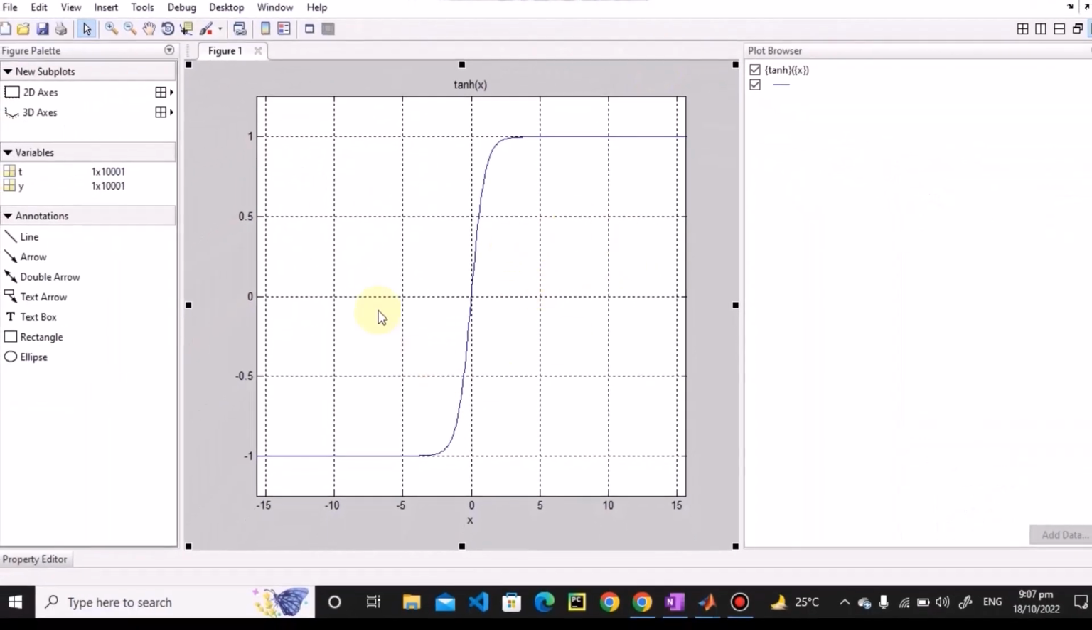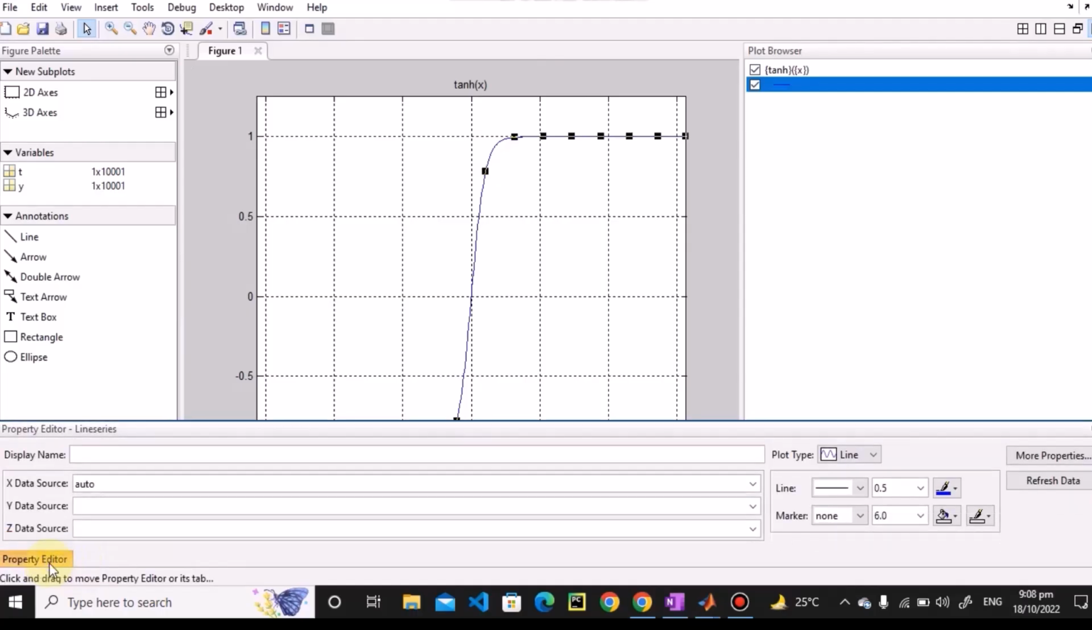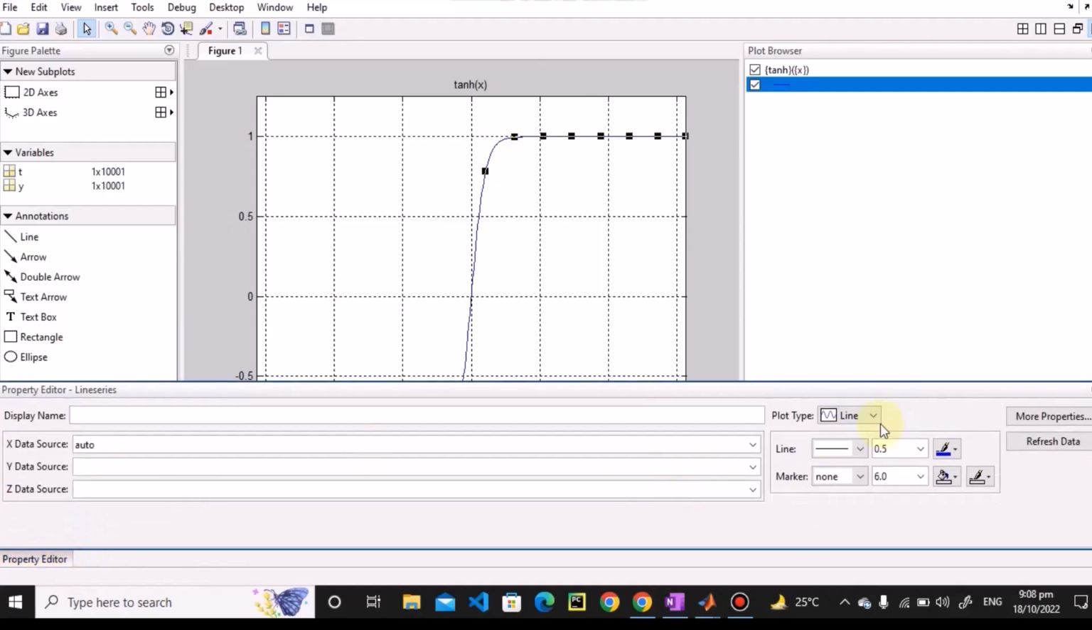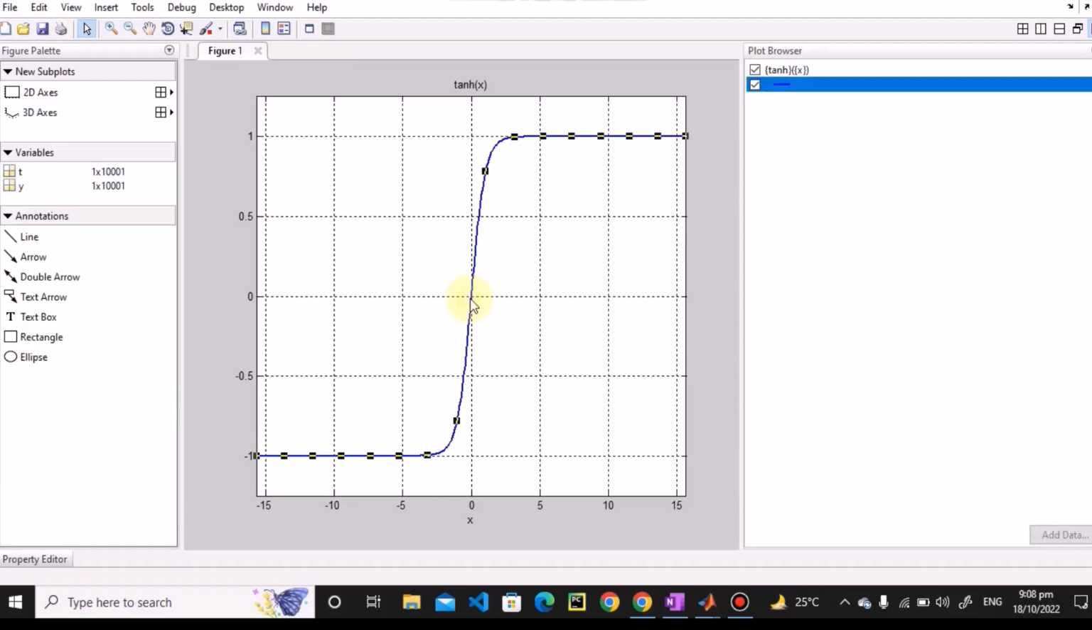Clicking over it, you will see that this plot will appear. If you want to format this one, click over it, and it will be shown like this dotted one. After that, you have to use this property editor, and in this property editor you can change the width of it. You can see that the width has changed.